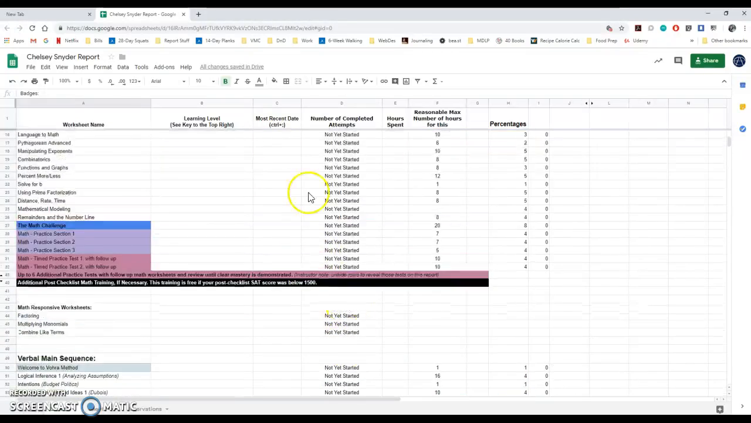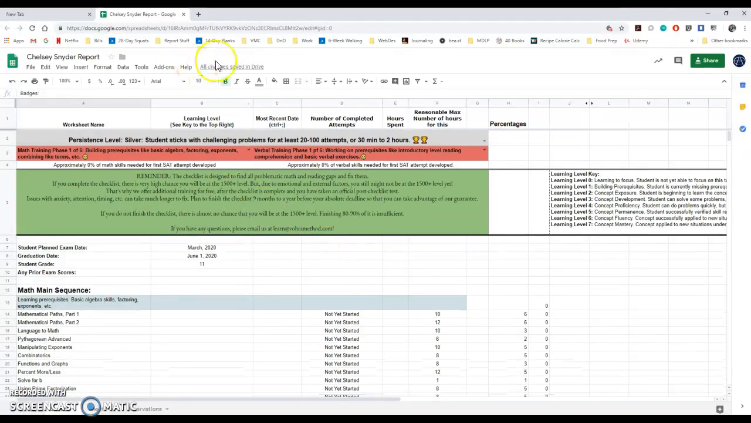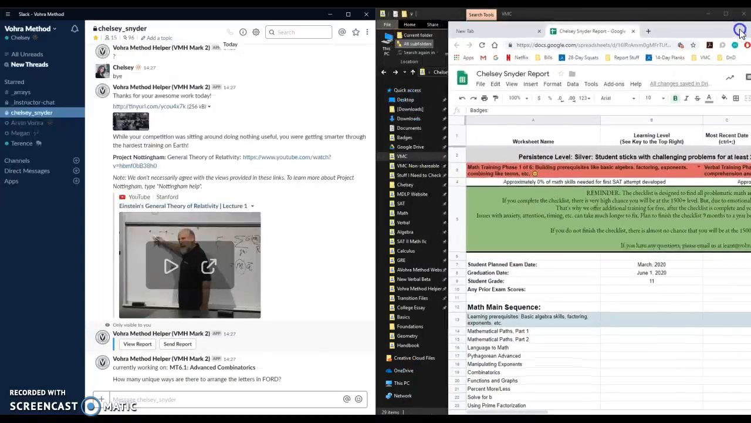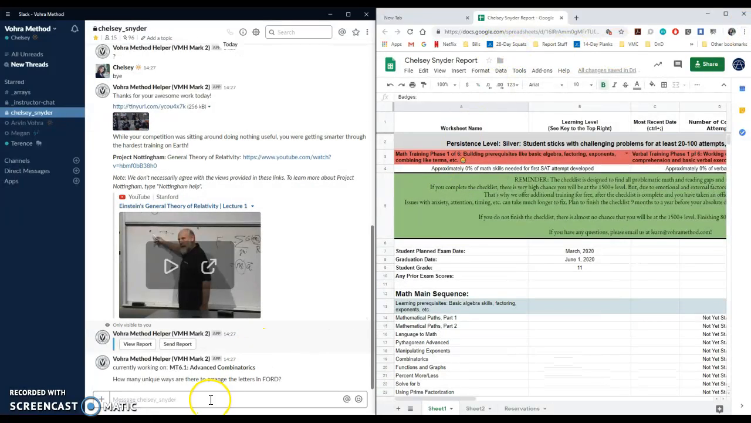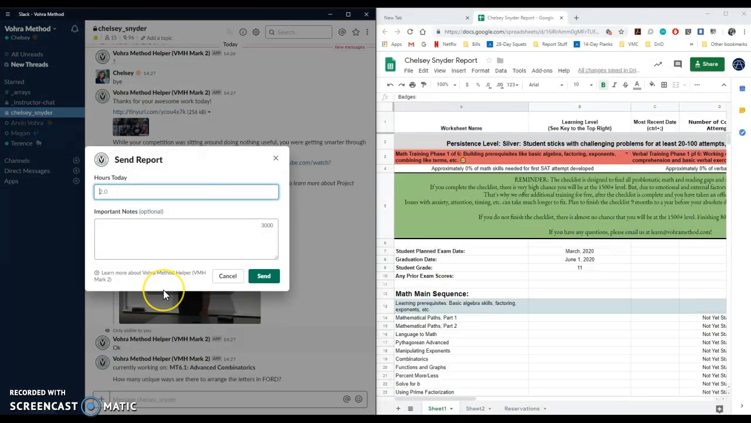Once you have finished filling in this entire thing, right? So now I have finished doing Chelsea Snyder's report. Then I'm going to go back to our Slack over here, and I'm going to click this button, Send Report. And it says, okay, Chelsea was here for 2 hours today. This is a bit predictive, so verify that it is correct, but most of the time it'll be correct. I say, yep, Chelsea was here for 2 hours today.